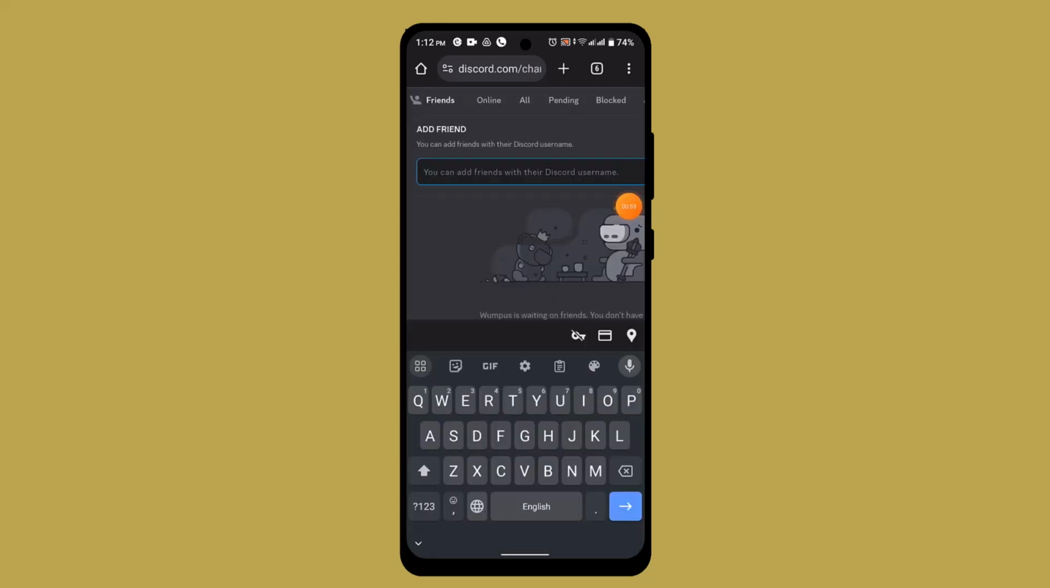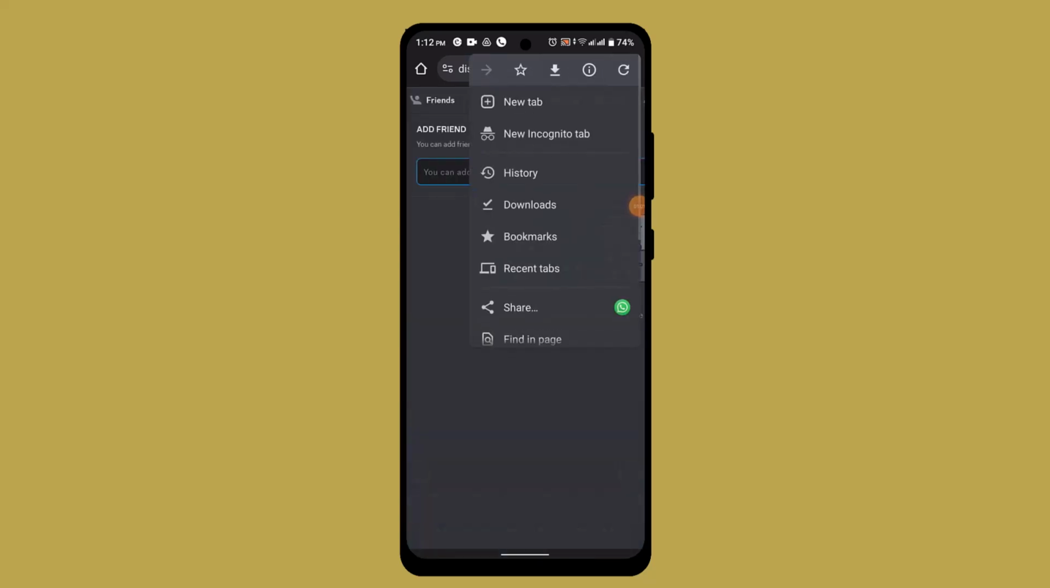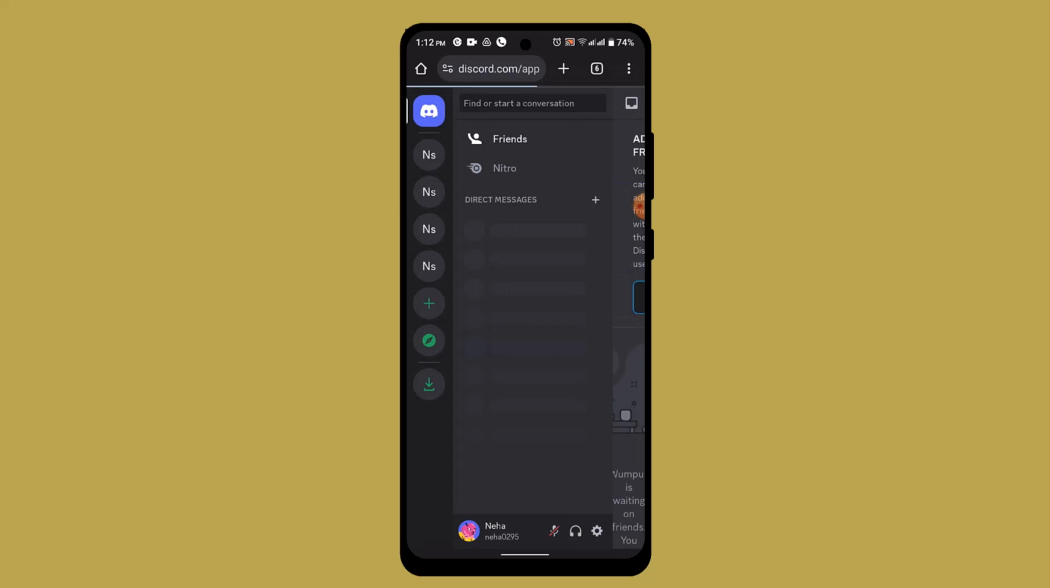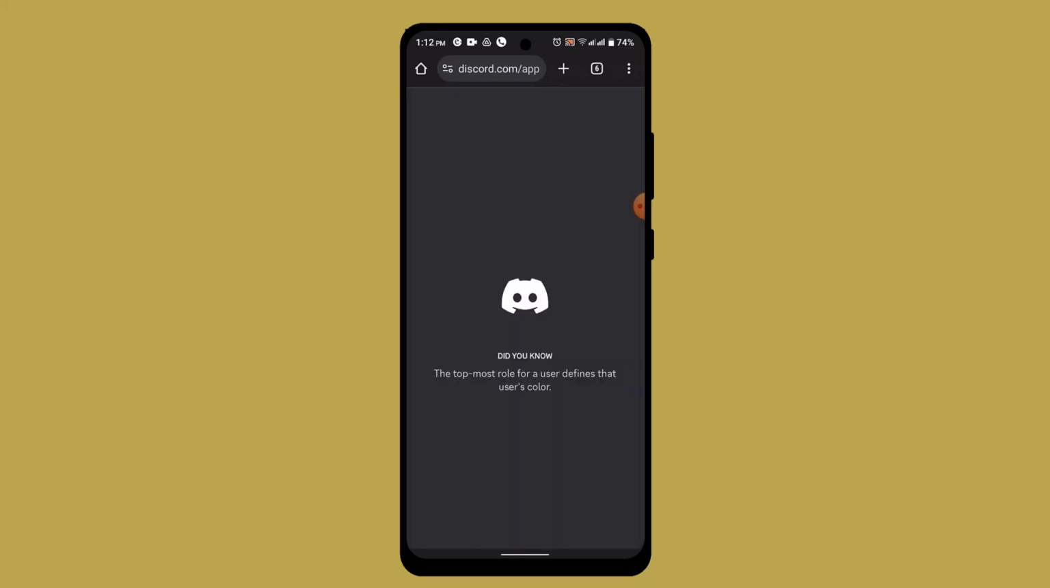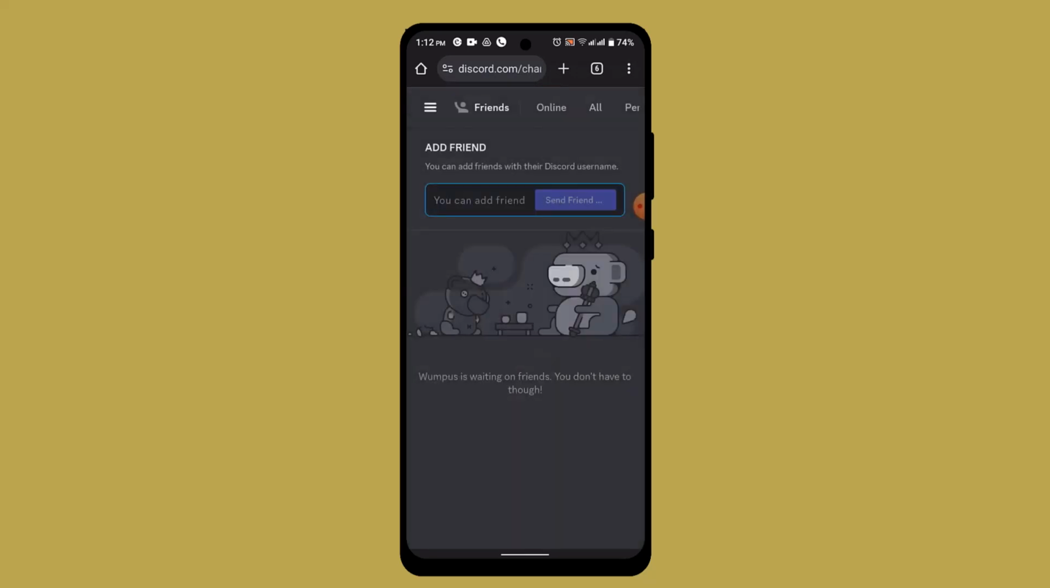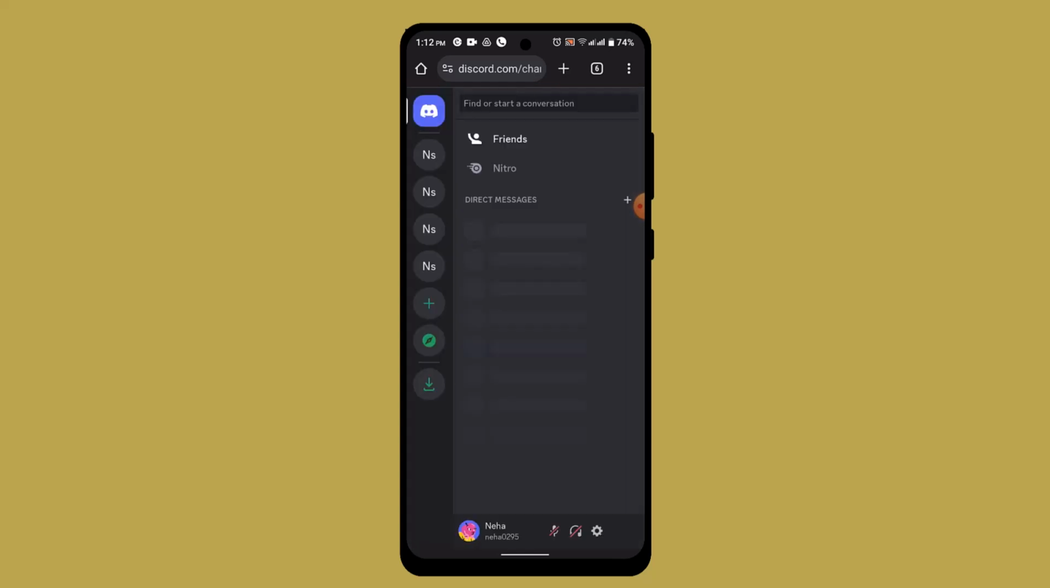Once you're logged into the Discord account, make sure to disable the desktop site as already mentioned. So tap the three dot icon from the top and go ahead and disable the desktop site. Once you've disabled the desktop site, it's going to take you to the home page, and from here go ahead and tap the tab bar icon.